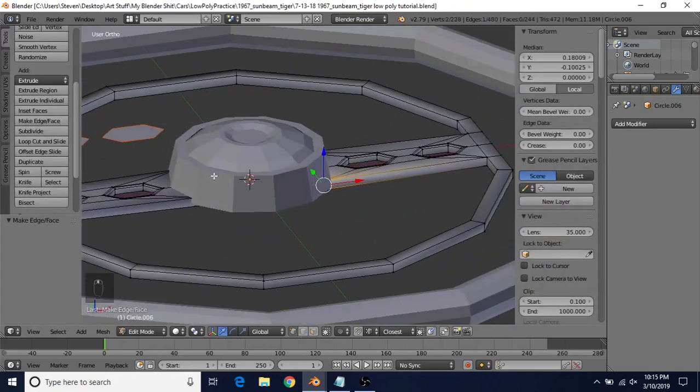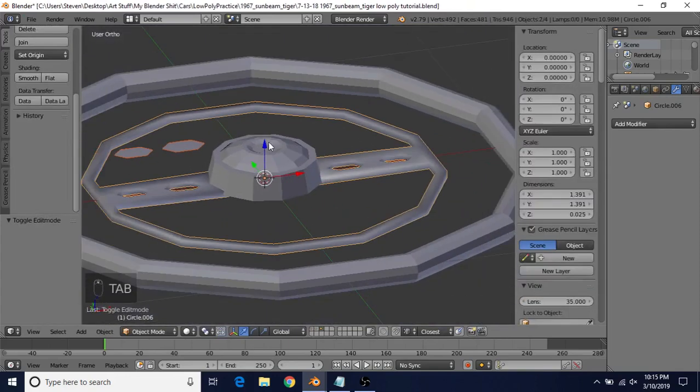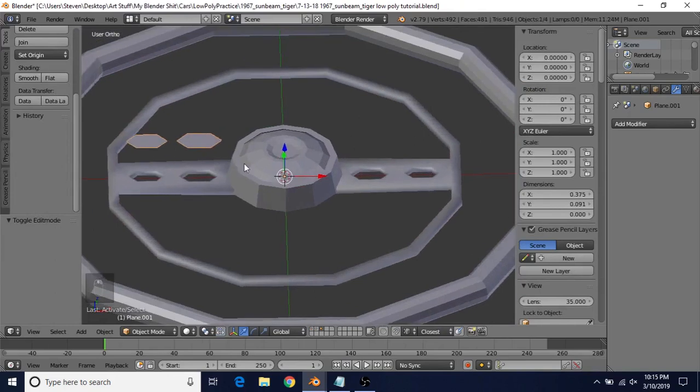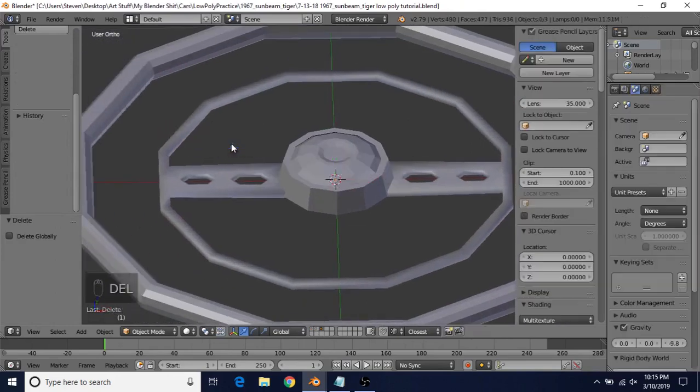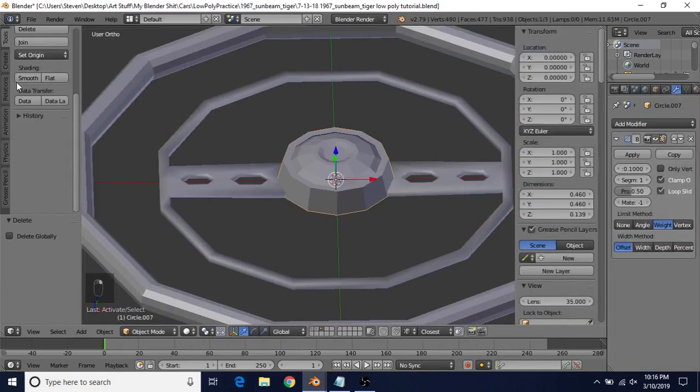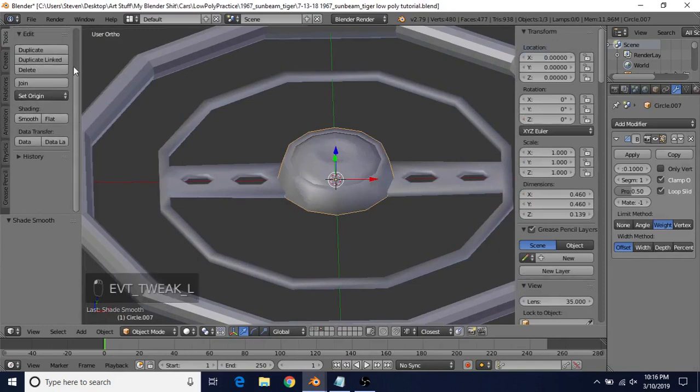The last piece we're going to make for now, we're just going to go to object mode, and if you want to, you can delete this piece. It's not really that important. So while we're in object mode, if you select this, do delete, and then left click, we can get rid of that piece. That was just to cut the holes in this piece. And I'm also going to select this piece and change the shading to smooth. So in tools, just go down to shading and do smooth.